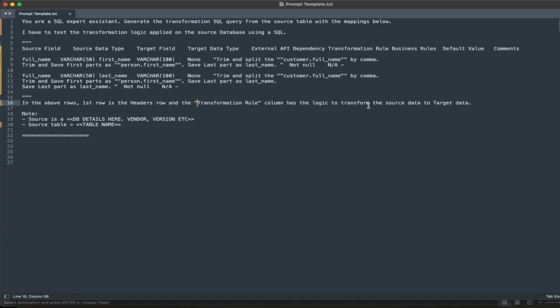The transformation column has the logic to transform the source data to target data. And for the source, what kind of database is it, whether it is Oracle or Postgres or MySQL or whatever it is, just mention that. The version is also helpful if you mention it. So in this case, ours is a Postgres source, version 12.